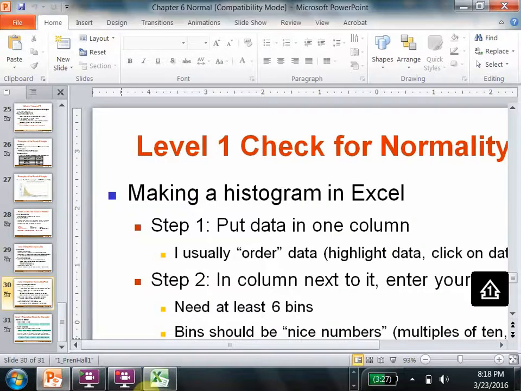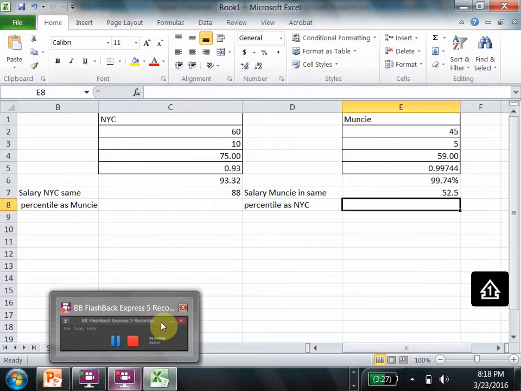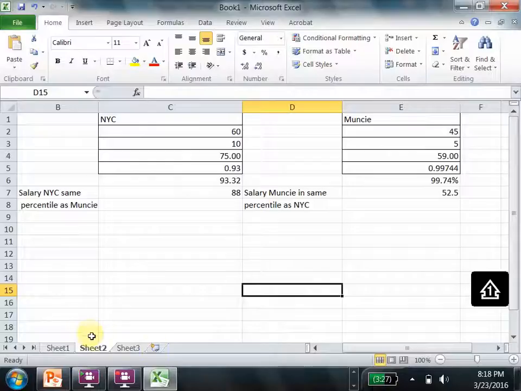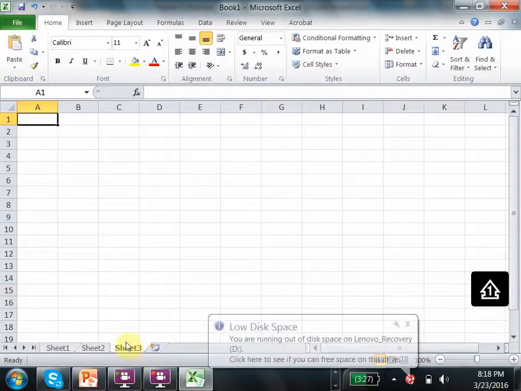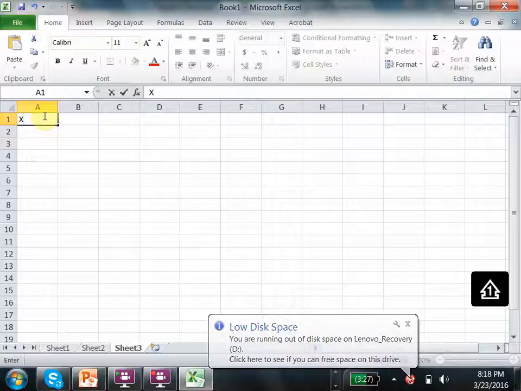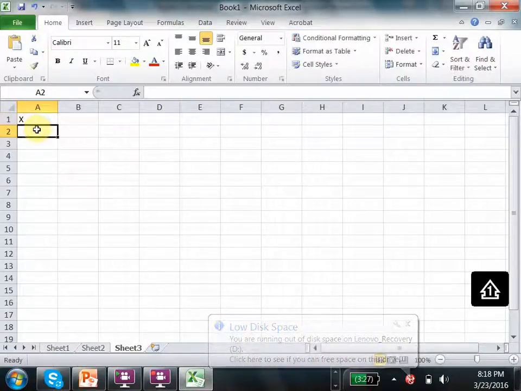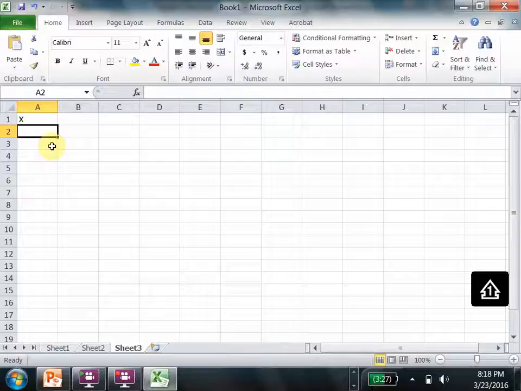Okay, let's go to a new tab. Let's go to a third sheet here. Okay, I'm going to call this X. This can be my data value right here. Okay, what I'm going to do is put 50 normal random variables. So here's what I want to do. I want to create 50 normal random variables from the same distribution.